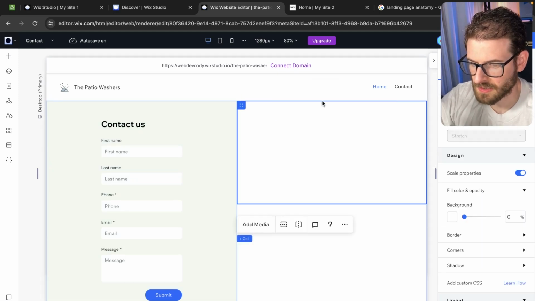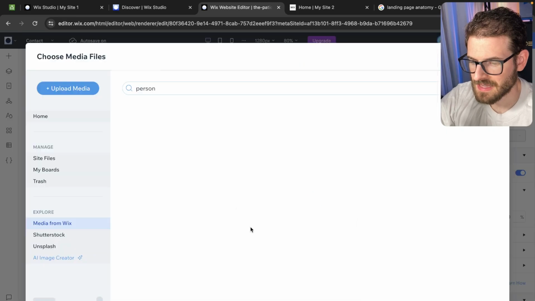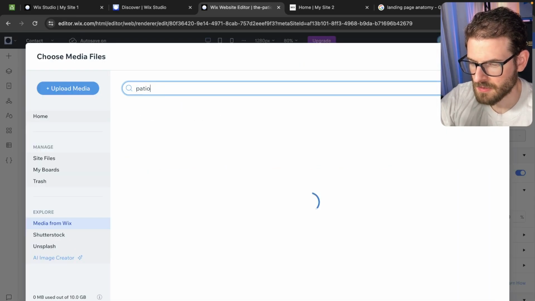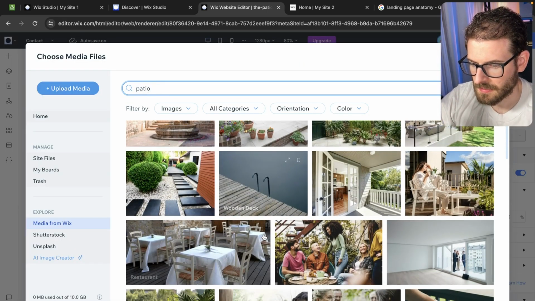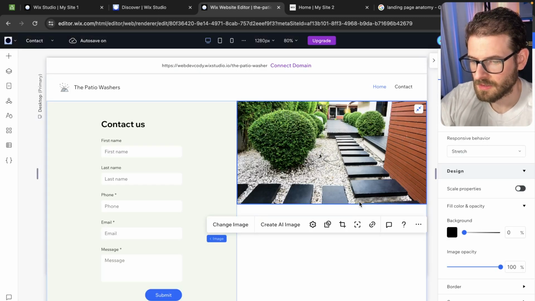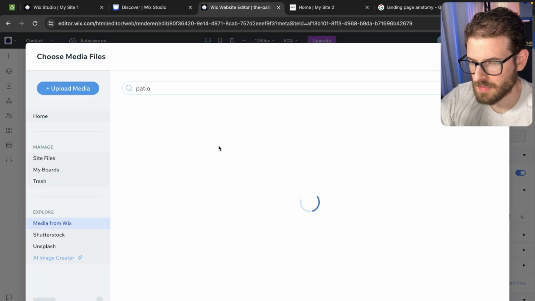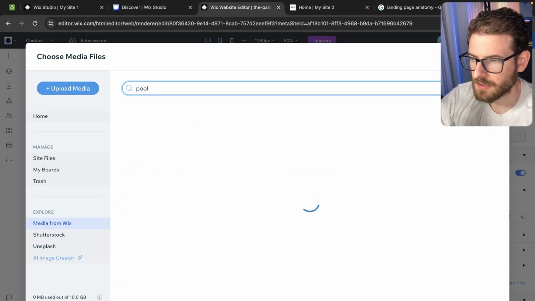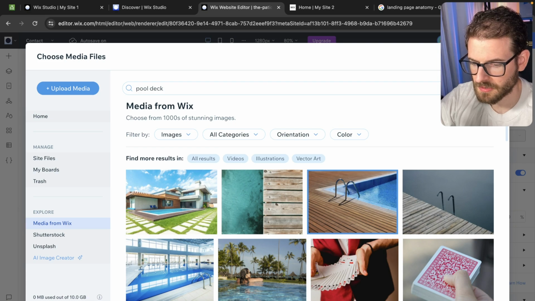Divide this horizontally like this. And we could add some media. So I'm going to say patio and see if we can find some patio images. This one looks pretty good. Just add that in. And then also on this one, I'll add some media. Maybe we can have a pool deck. Pool deck. This one looks pretty good. Go ahead and add that.